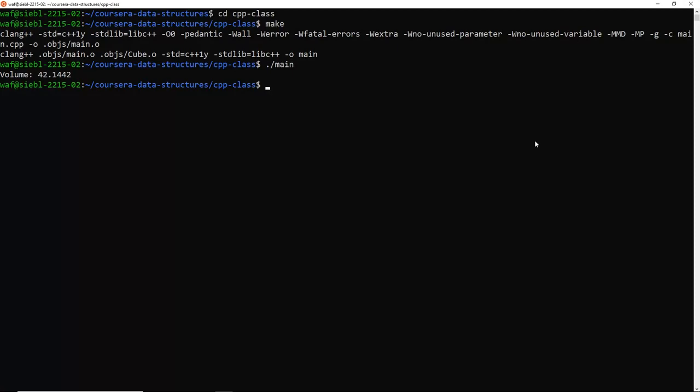Awesome. You just saw your very first CPP class, and you were able to make a custom object inside the C++ language. We're going to keep using this cube and learning more about how this cube works inside C++ in the next video. I'll see you there.